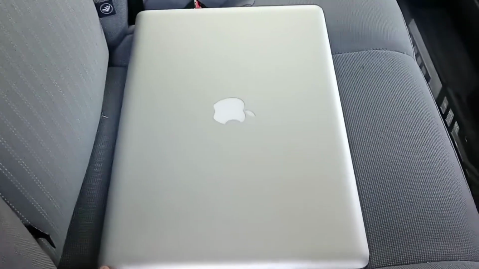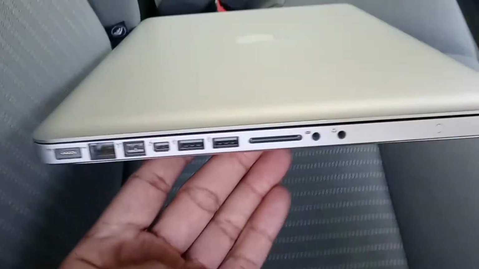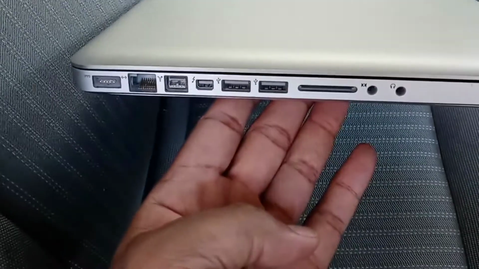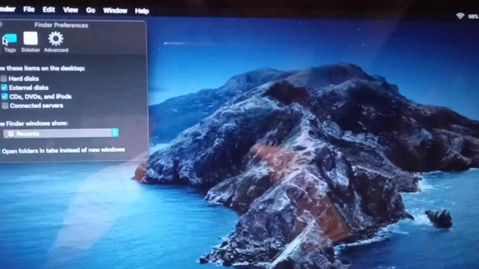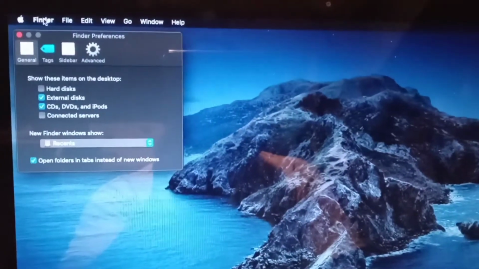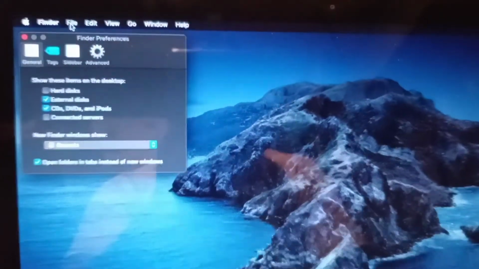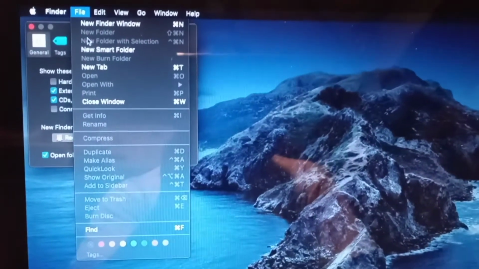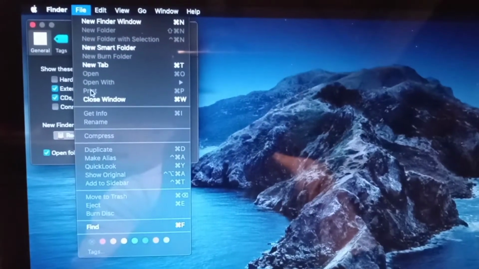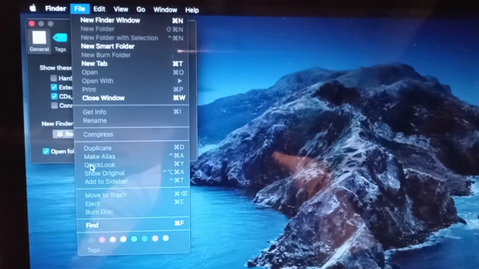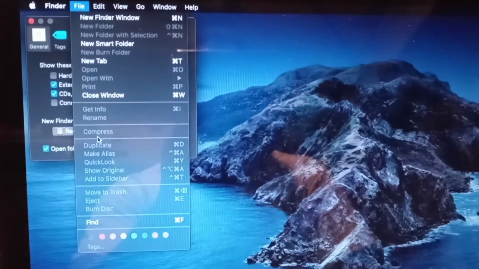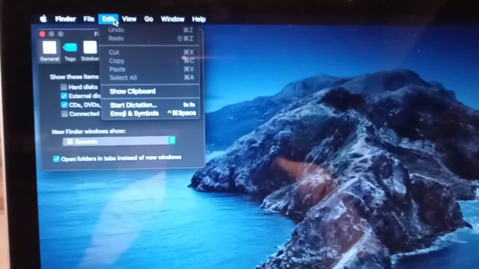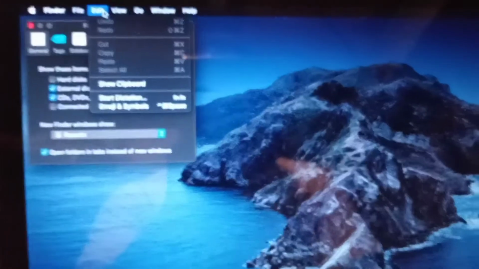And of course, on the side of the computer, you have all the jacks, the headphones, USB, all of the ports, to get you started. And this is the main screen here, and all the files. You have edit, you have the view, you have the go, Windows options, help. So it's just numerous settings on the computer, and the main one is the preferences.